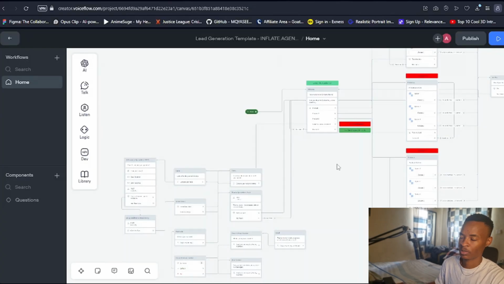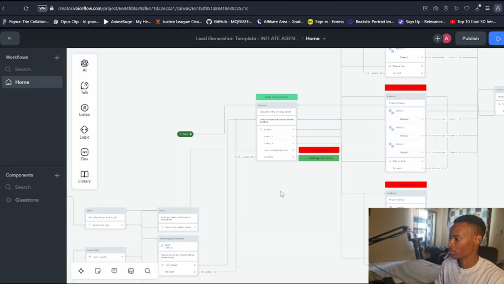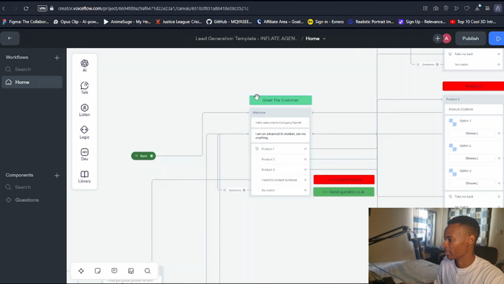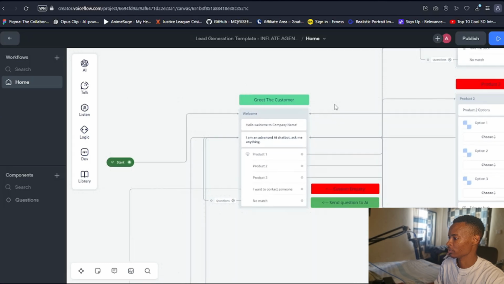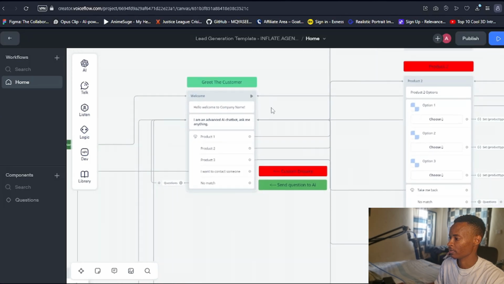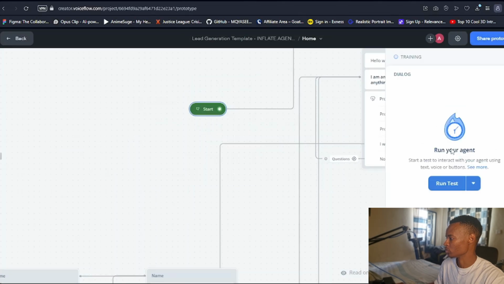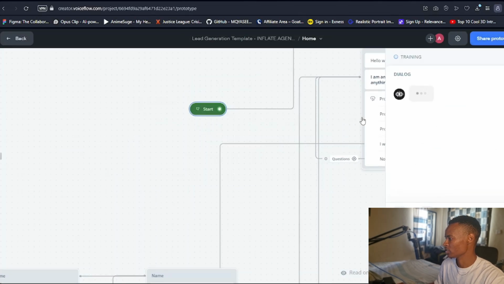So let's go through the flow. The flow actually starts here. Basically, the chatbot is going to greet the customer with a welcome message whenever they access it. As you can see here, it says, hello, welcome to whatever company name I would have put there for the client. This is how it would run, so let's just run a test.